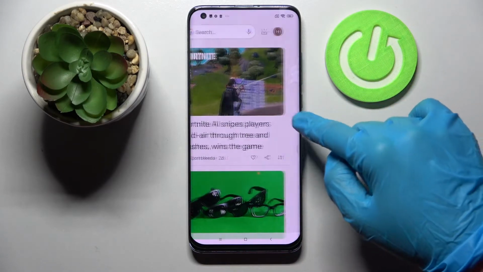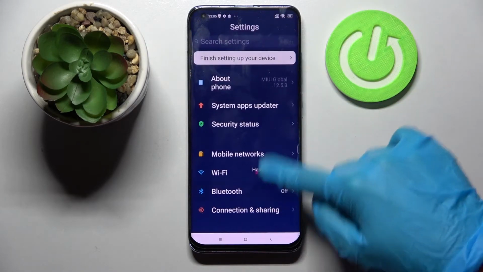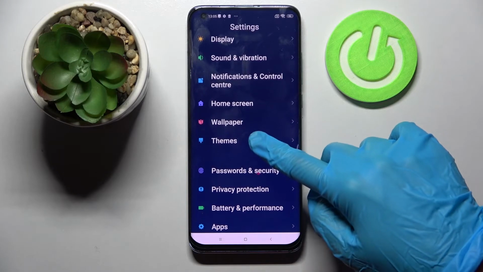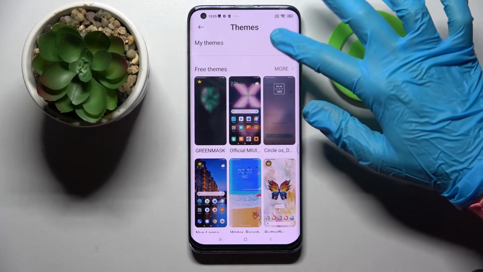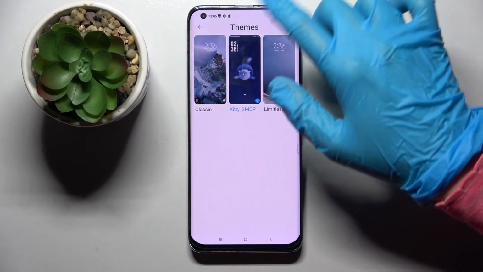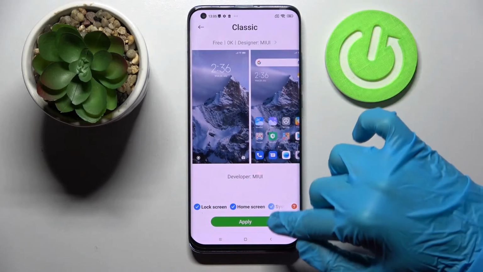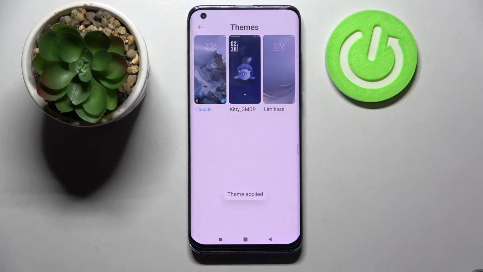But you can always go back into the default one by going into Settings, scrolling down again and tapping on Themes one more time. This time select My Themes and pick one of those, Classic or Limitless. Then select Apply and wait.